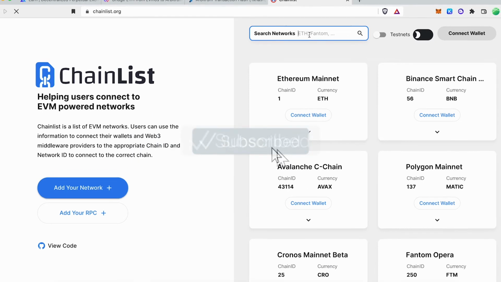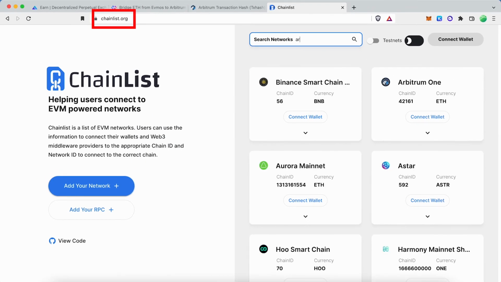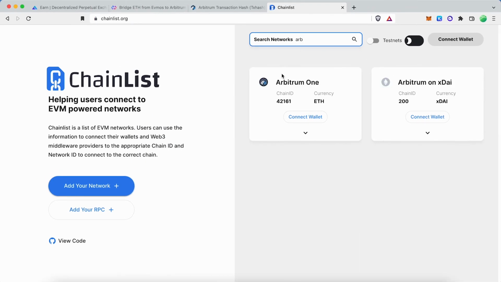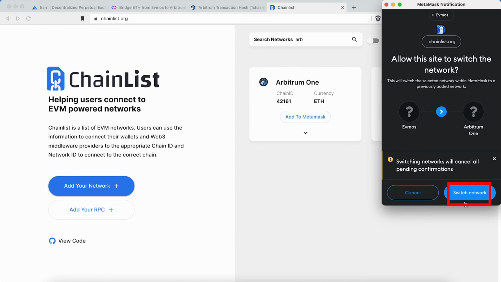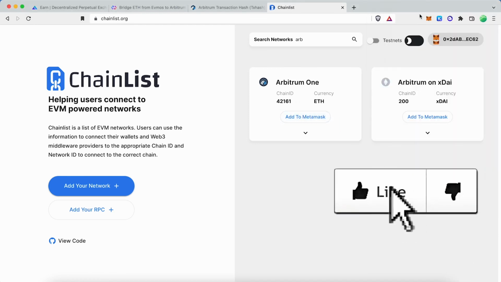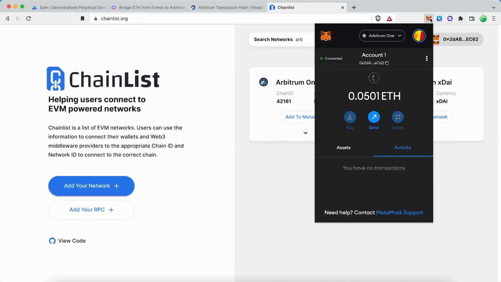Follow these steps to add the Arbitrum network to MetaMask. Open the Chainlist website. All links are in the video description. Search Arbitrum One and add the network to your MetaMask. Open your MetaMask wallet and check your Ethereum balance.